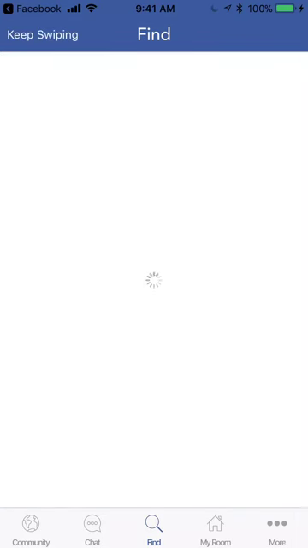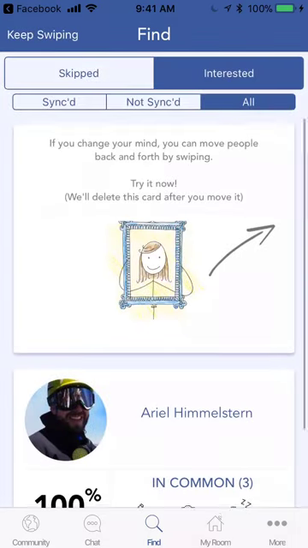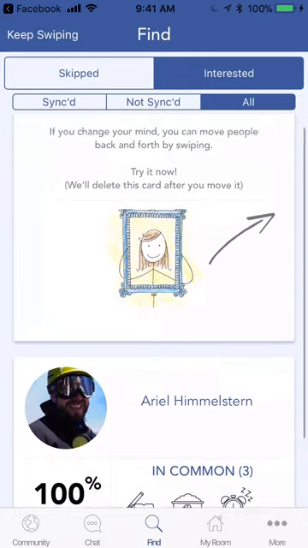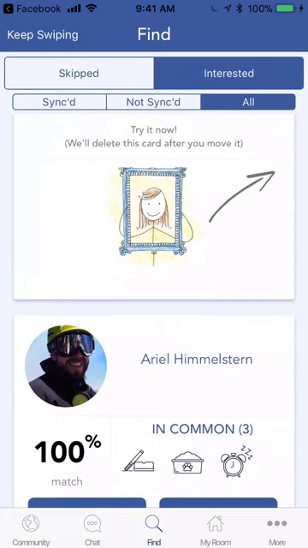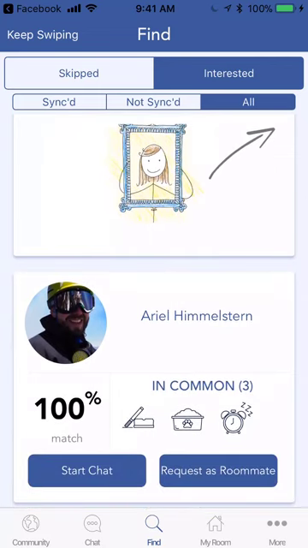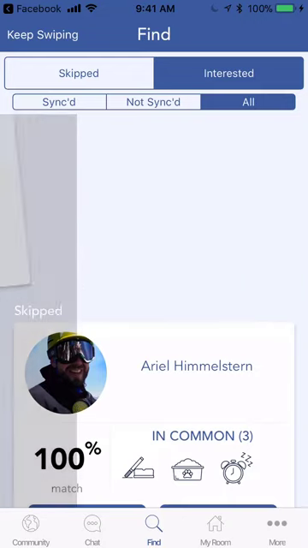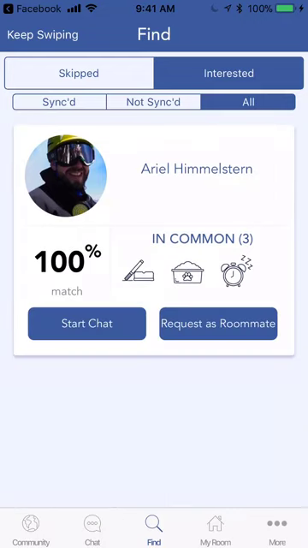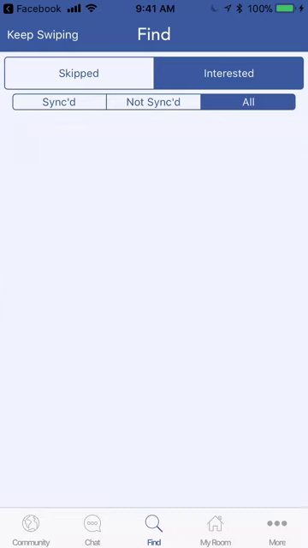I can also go into my saved swipes, and I can see who I've reviewed. So from here, I can see in my interested tab, I can see all of the people, or I can see only people that I've synced with. That would be both of us swiping each other to the right. So in this case, let's go ahead and get that card out of there. I can see Ariel, and I swiped him to the right. I can start a chat with him. I can request him as a roommate. I can, of course, go into his full profile as well. If I am having second thoughts and I want to actually move him to my skip pile, I can do that here as well.